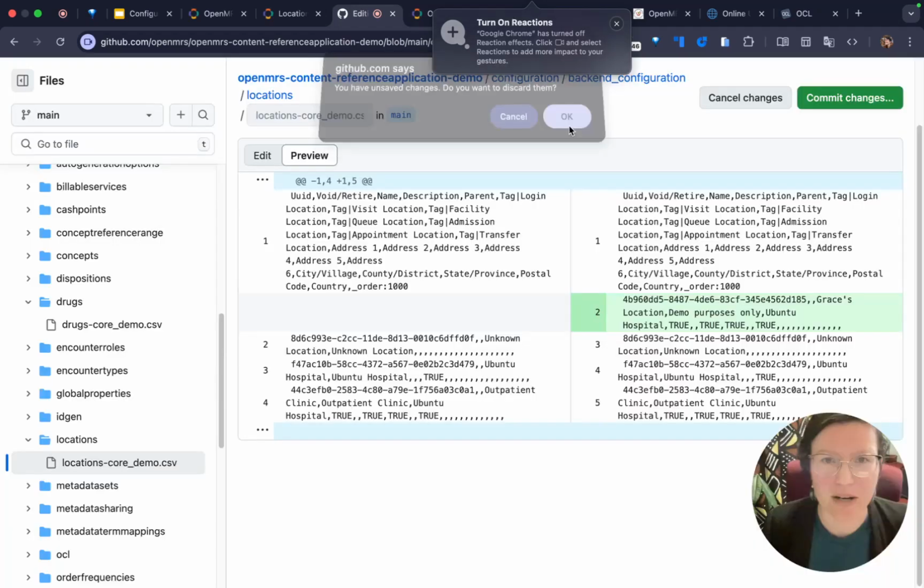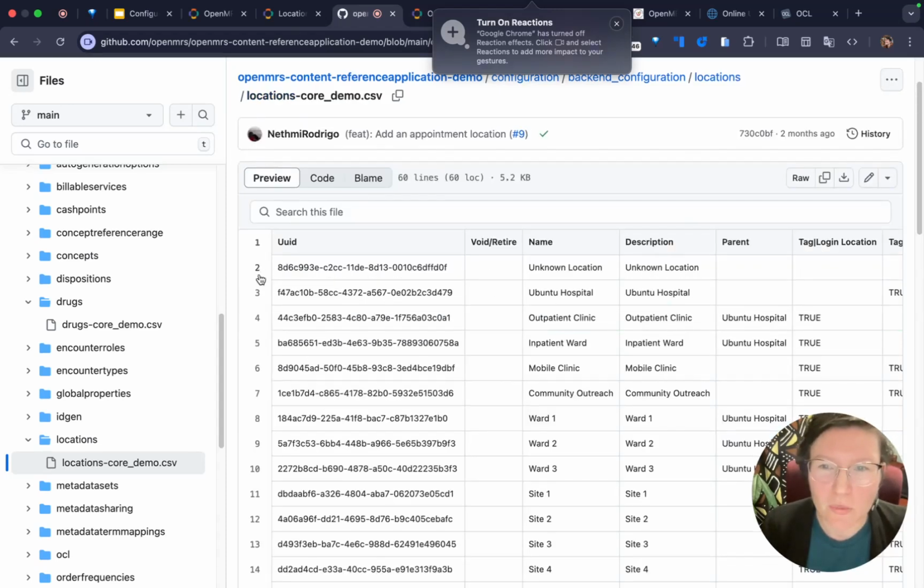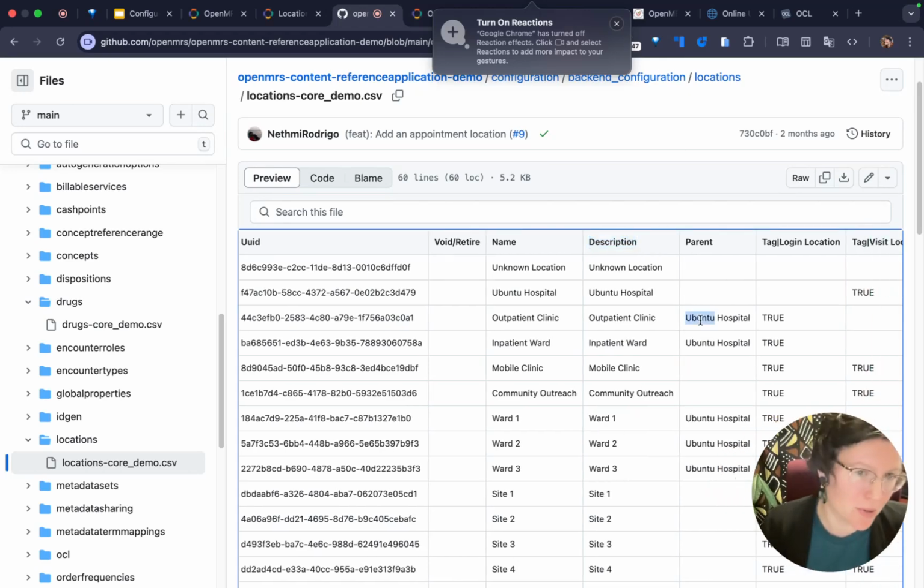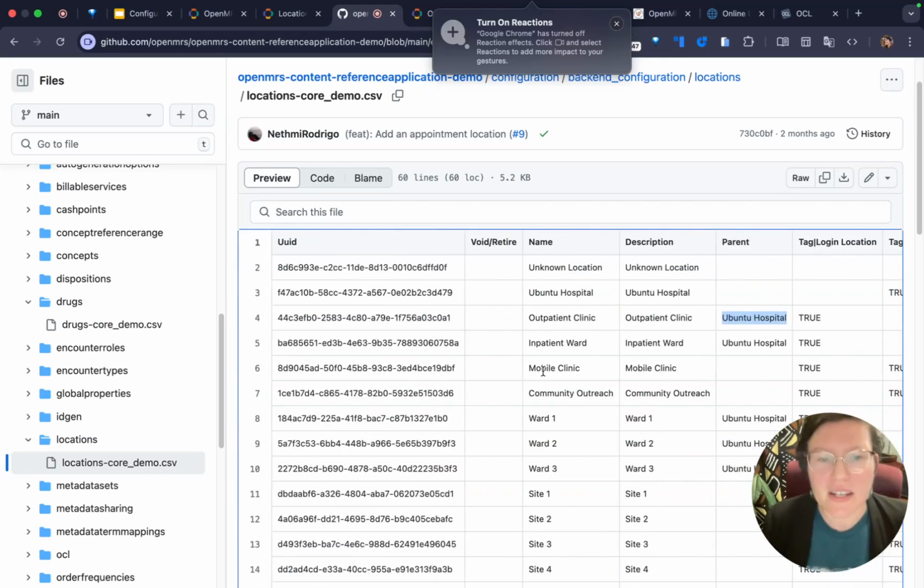I'm going to cancel this because I don't want to add that to our demo content, but it would have added another row here that said name, Grace's location, description, testing, demo purposes, parent, Ubuntu hospital, etc. Then the next time you update your distribution, that content would be automatically added. That's what's beautiful, is that you don't have to worry about going into the admin settings for every single site. You know that if they have this version of your initializer file of your content, then they'll be okay. They'll have the configuration you wanted.